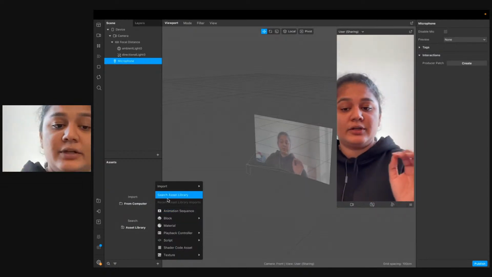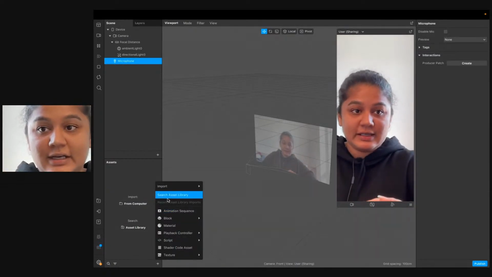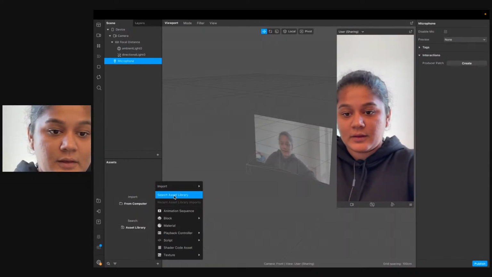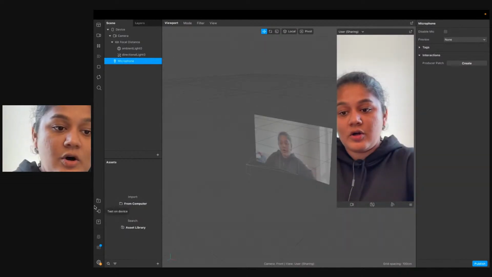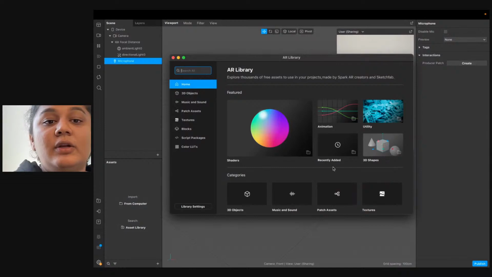And then there's something known as the asset library. So let's just check out what this asset library is. Okay, when I click on asset library from over here, there's a small icon for asset library. When I click on it, I come to this asset library where you get basically thousands of free assets to use.